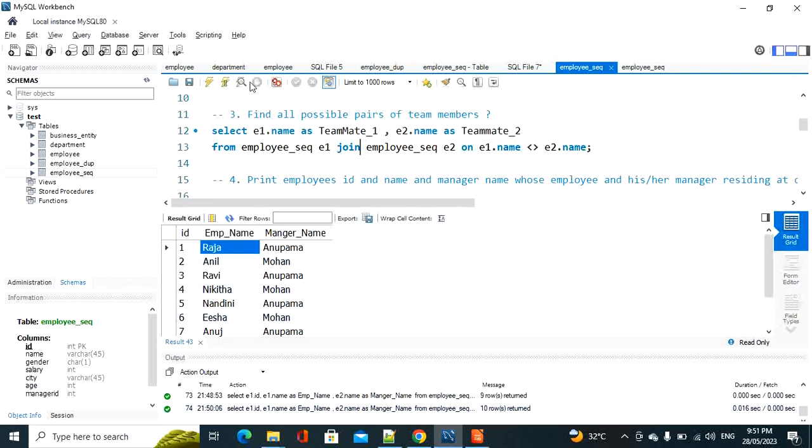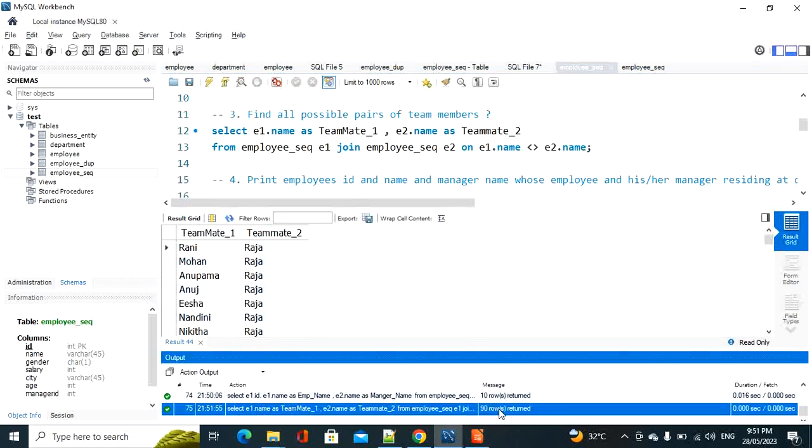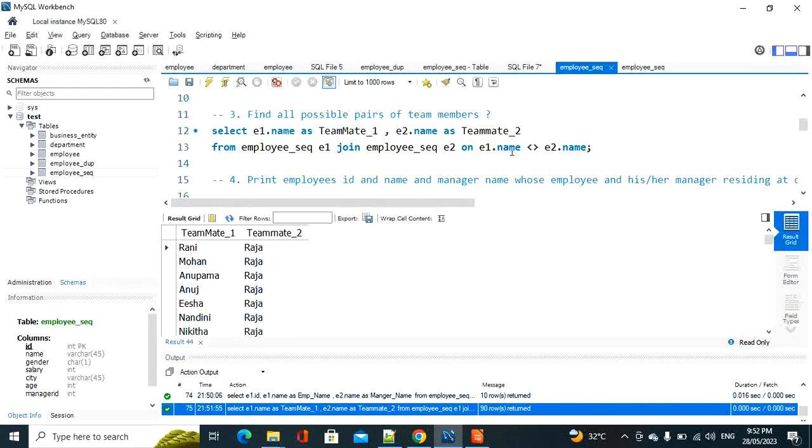Here, if you see, you will get around 90 rows. These are all the possible row combinations, right? As I said some time before, you cannot pair up the same employee with himself or herself, so these are all possible unique combinations. That means employee one can pair up with all other 9 employees from the right table. By that way you will have 90 combinations. So this is also important.